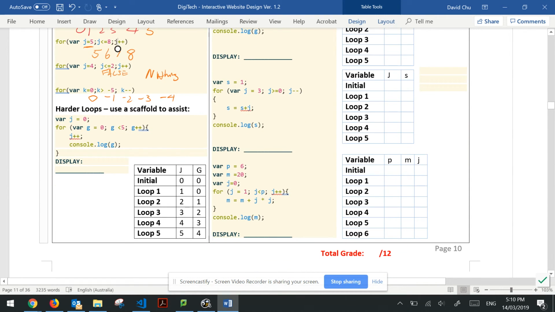Okay, now some of the harder loops I'll give you a table like this, which helps your understanding and helps you plan things out. And this one has already been done. So first of all, j equals 0 initialized. Now inside the for loop, you have g is equal to 0. As long as g is less than 5, g is going to go up by 1. Inside the loop, first of all, j is going to go up by 1 each loop, and then g is going to display g, and then the next loop it'll go up by 1.